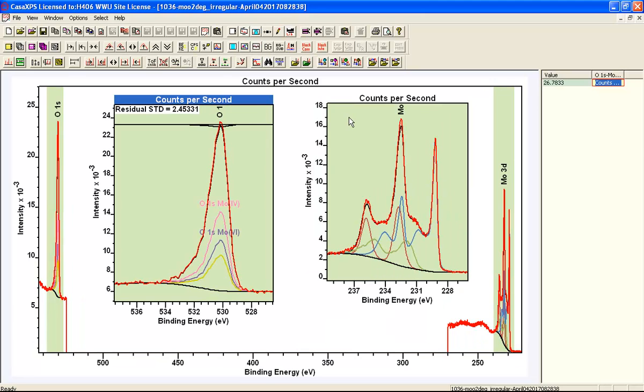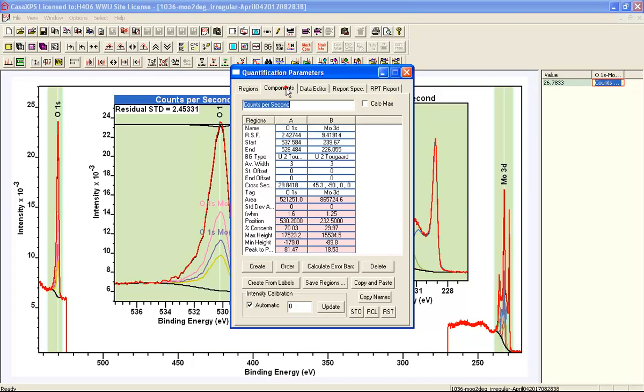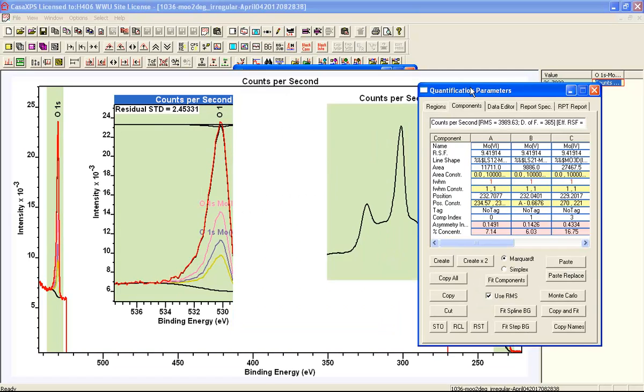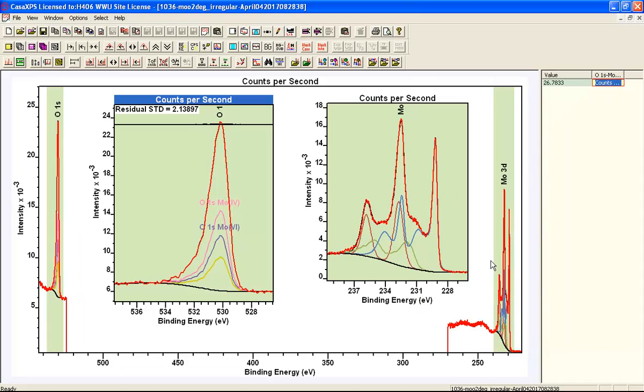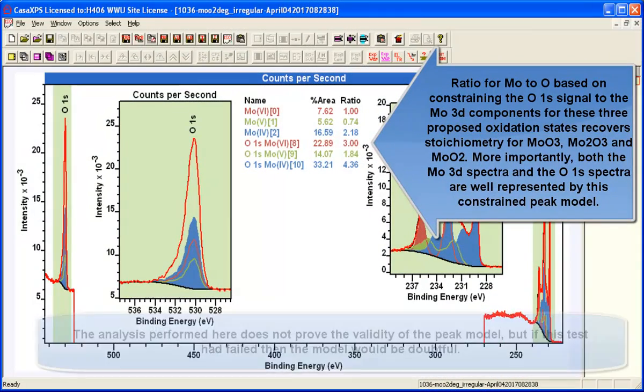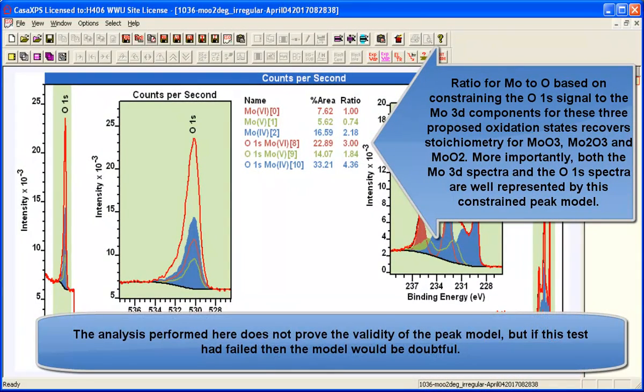So once I do a fit, we should find that the molybdenum fits to the molybdenum spectrum nicely, and the corresponding adjustment to the oxygen should fit to the oxygen spectrum very nicely. And looking at the residual, you can see that that is indeed the case. Now the residual standard deviation here is being calculated from counts per second, so it's not perfect. It's not coming out as unity as you'd expect, but it's a very good fit.